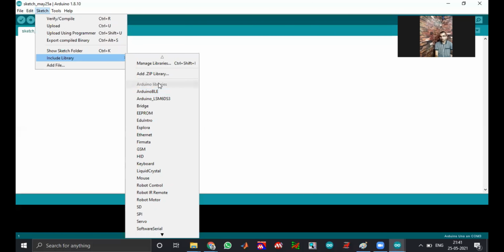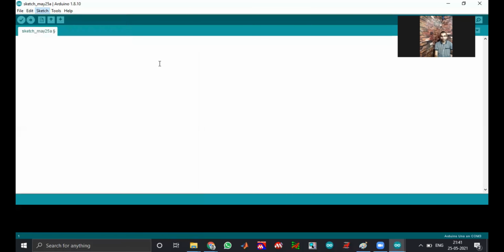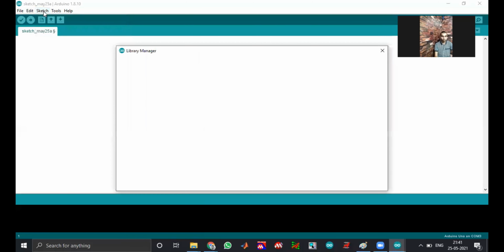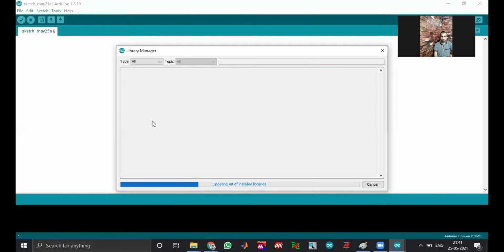In case you don't have a library for a particular sensor, you just have to click on Manage Libraries and a screen opens up, as you can see. It might take a little time, so let's wait for that to happen. Yes, guys, as you can see, this is the window that is opening up.